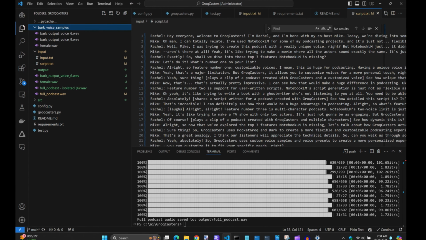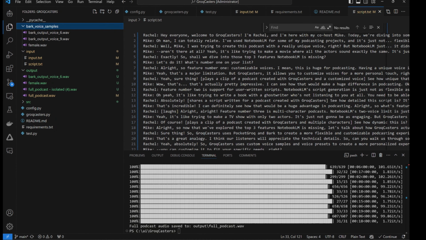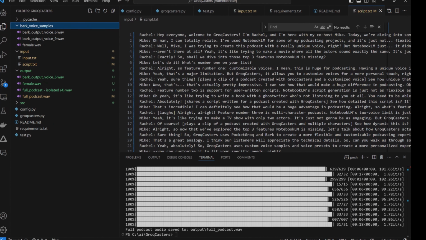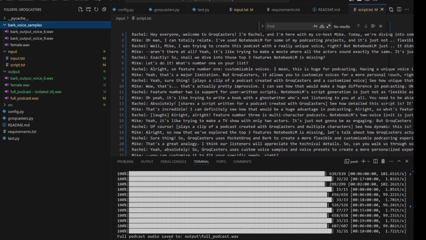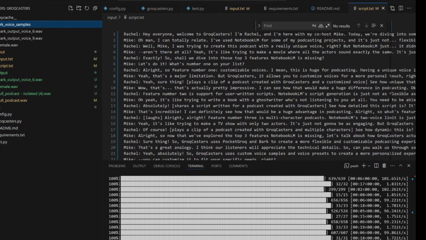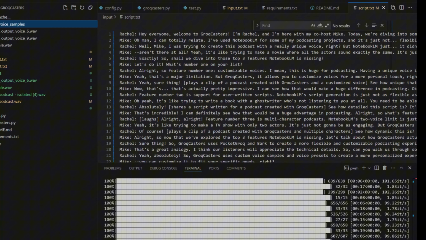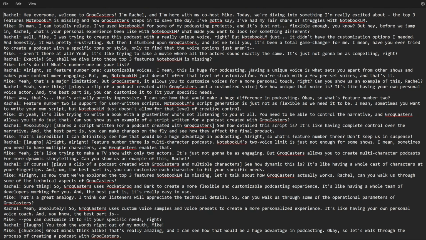Mike, can you walk us through how GroqCasters supports user-written scripts? Sure thing. So with GroqCasters, you can write your own scripts and upload them to the platform. It's super easy to use, and you have complete control over the content. And then you can even use pre-written scripts and modify them to fit your podcast style.